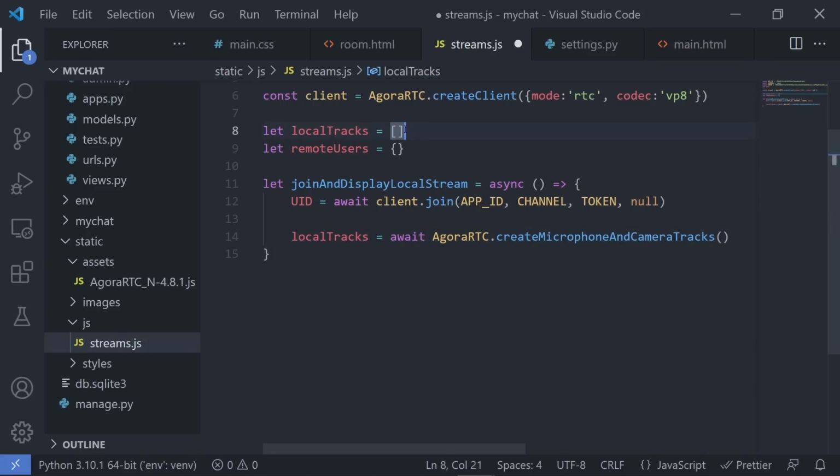So the index of 0, the first item in this array, will be the audio track, and the next one is going to be the camera track. So once we have this set up, we want to create the video player. So let's go ahead and set this next value. We'll call this player right here, and we're going to use template literals. These are backticks, not quotes.